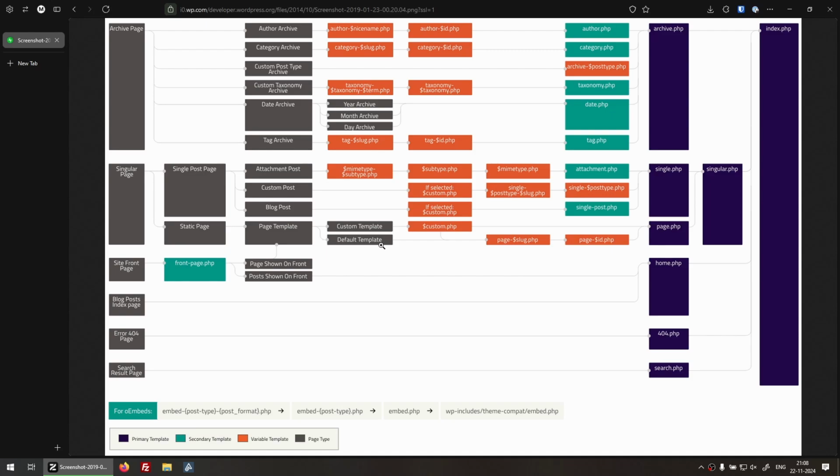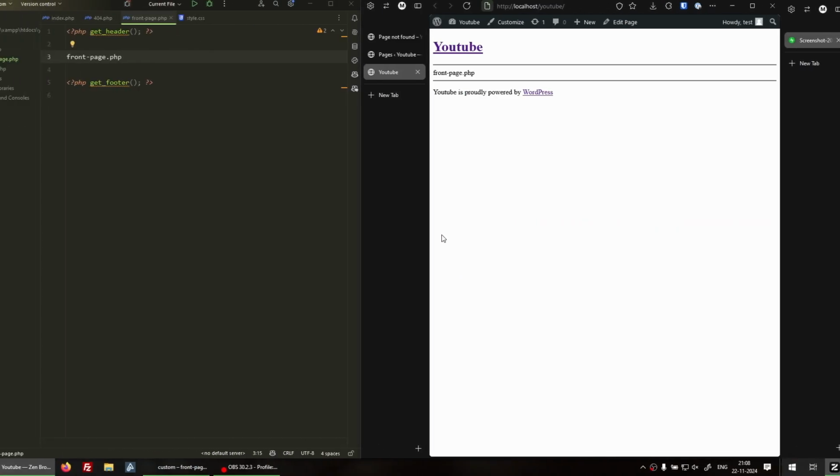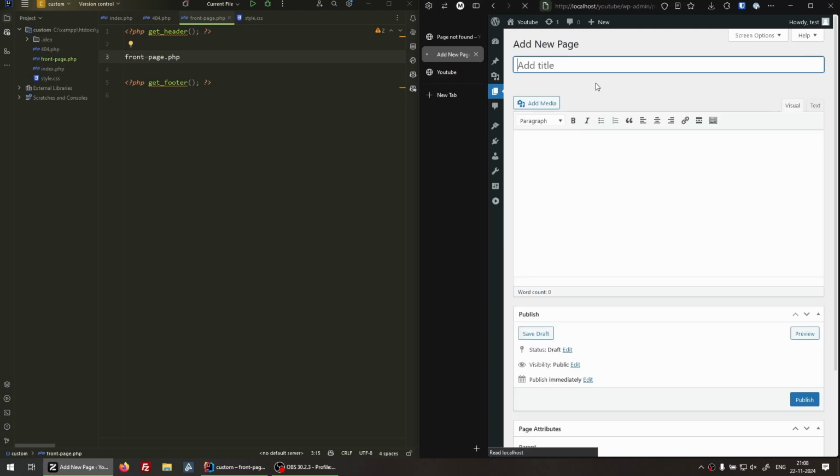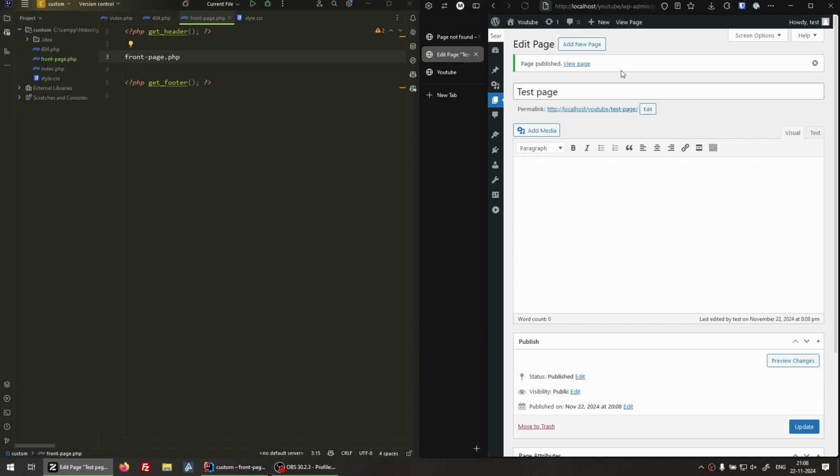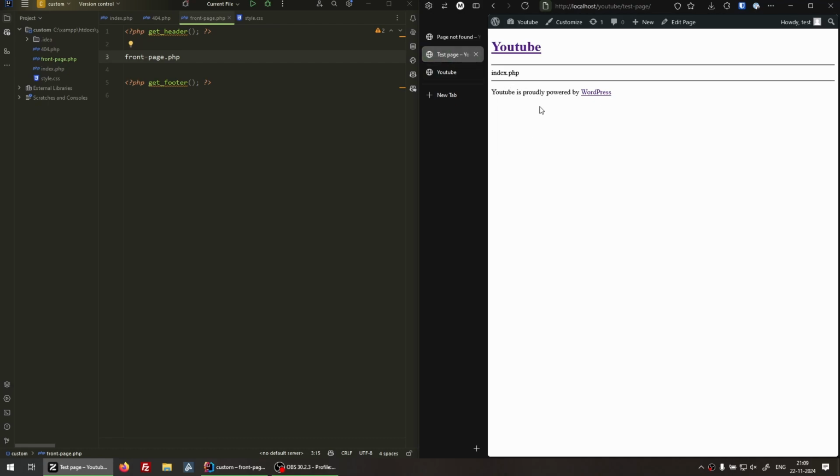Let's say it's just a default template, and when we follow that line, we get to the page-slug for the first thing. So let's see what that looks like. Let's create a new page in our backend, and let's call it test page and publish it. You can see that the slug which gets generated is test-page. If we now navigate to this page, we can see that it is index.php. That's because we do not have anything specially selected for this, and it is not the front page, so front page does not get used.